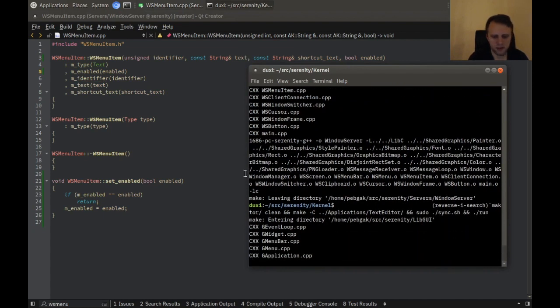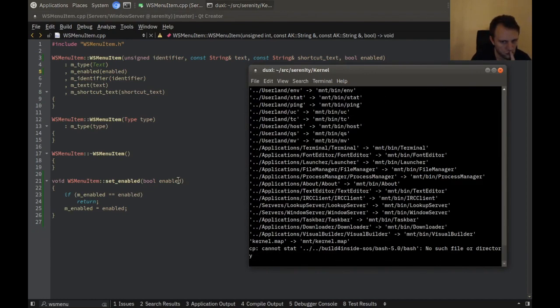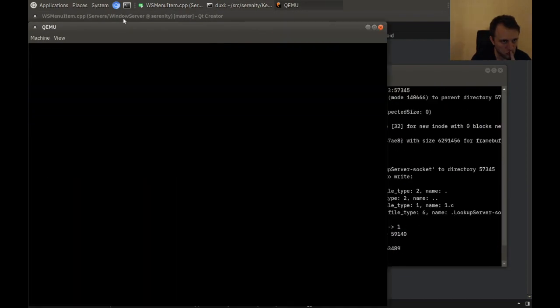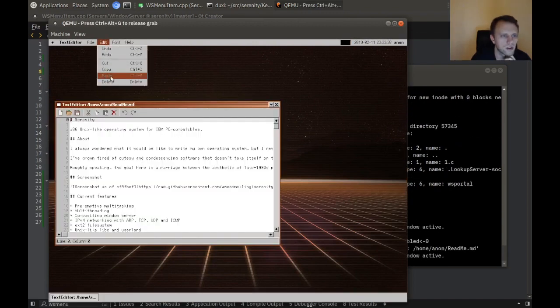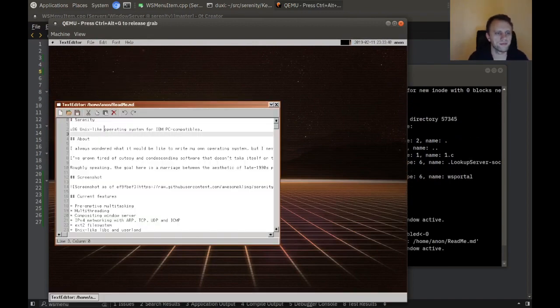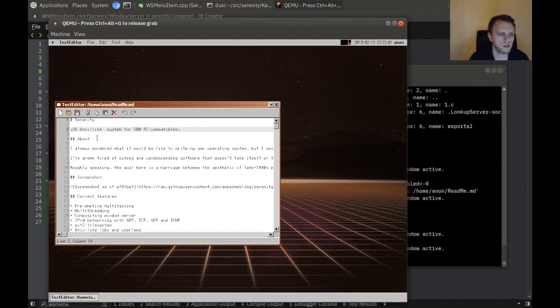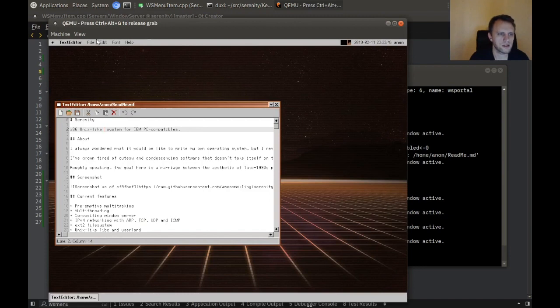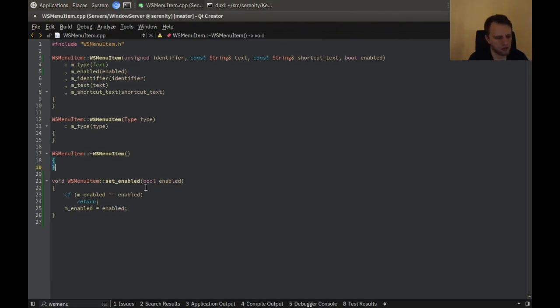Okay, so let's try this out. Now you can cut. Can't paste here, can't paste like that. It looks different, but it will still work. So we gotta do something about that too.